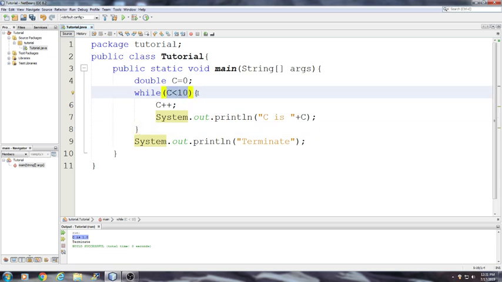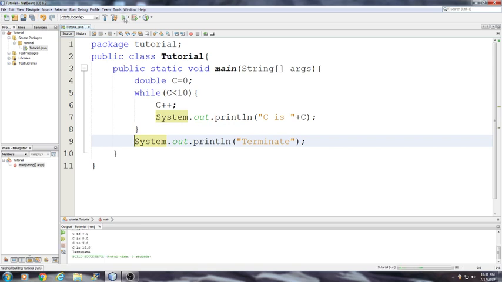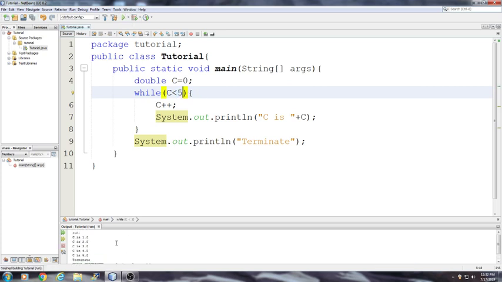The moment this becomes false, we go out of these braces. We'll skip this entire brace and go straight. Let's go ahead and run this. You know what? I think 10's too much. Let's change this to 5. Okay, so c: 1, 2, 3, 4, 5, then terminate.